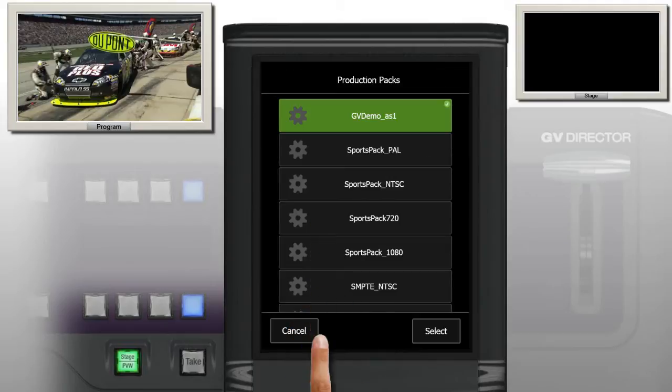You can access your saved production packs here. Now, it's really important to know about production packs because these contain all the effect and transition information for the system. You can have multiple production packs, allowing you to, say, have one for each show. A production pack is created using the GV Director Composer application, and this runs on a separate Mac or PC workstation. GV Composer is a graphics compositing application that's supplied with the GV Director system, and a set of default production packs will ship with the system to get you started.